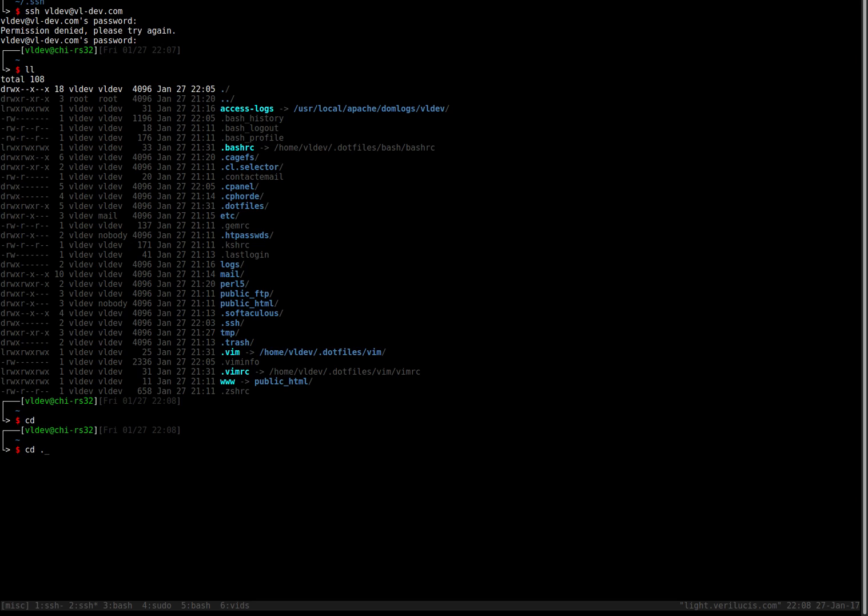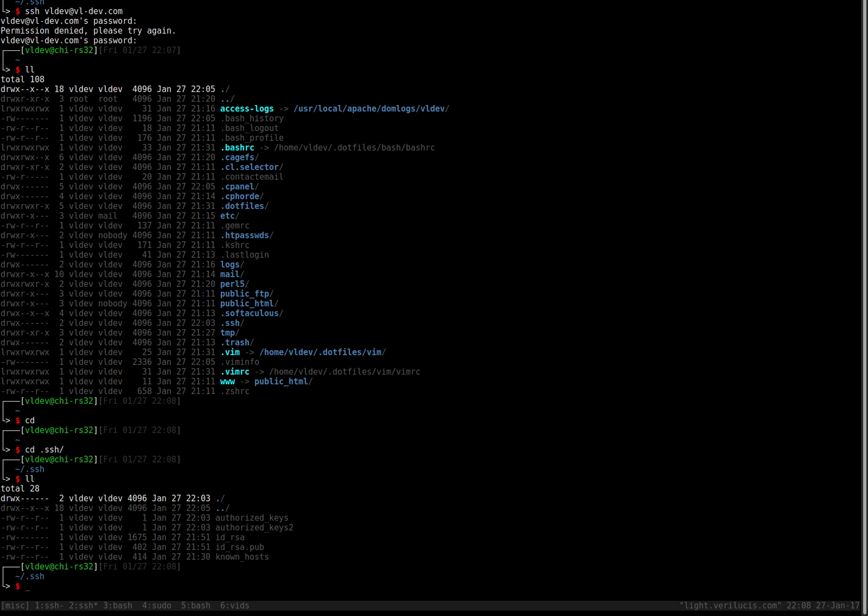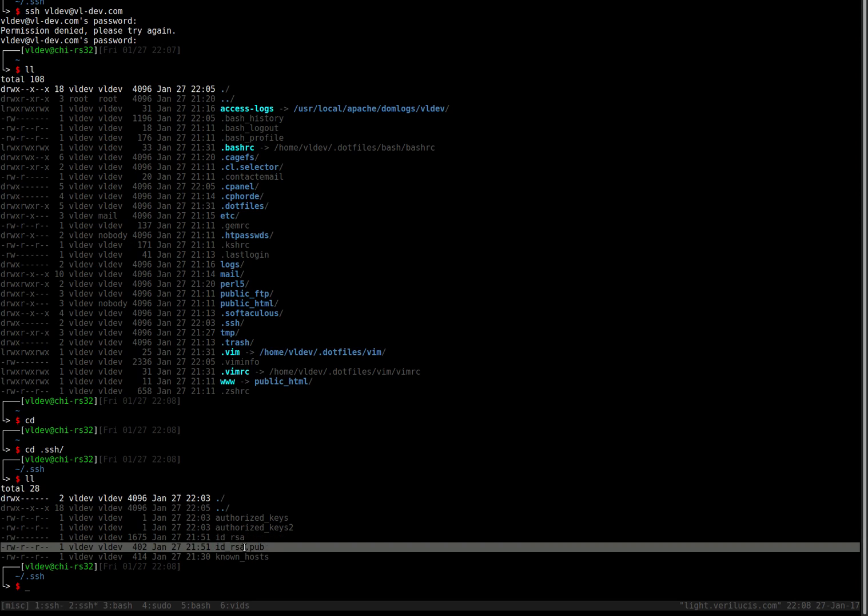But you should be able to get into your .ssh directory. It's going to have that dot there, so it's typically hidden. Then you'll see in there what will be pretty standard: id_rsa and id_rsa.pub. These two match. This is your private key, and this is your public key, which is the one that you'll want to share.